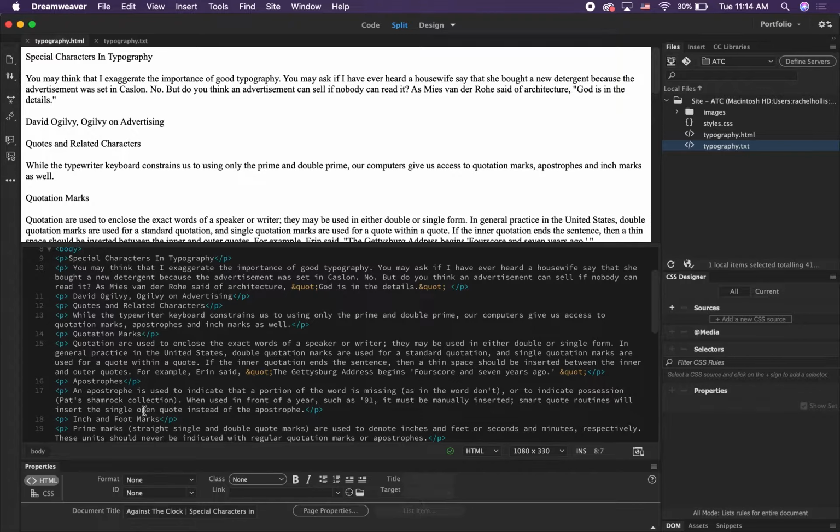The next thing we're going to do is create headings in the different sections. So you can close out of typography.txt. We're done with that. So the very top heading is called Special Characters in Typography. And that is what you want to make a level 1 header.